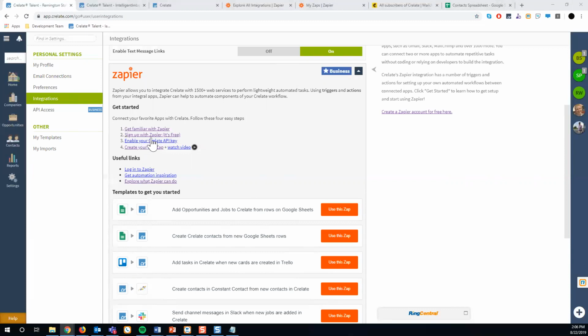And if you're actually looking to sign up, they do have free accounts. So you can just navigate right from this link. It'll direct you to Zapier to create a quick account. From there, the API key we'll discuss in a little bit, but you will need to have enabled your API key in order to link Crelate to Zapier. That's actually how they talk to one another.